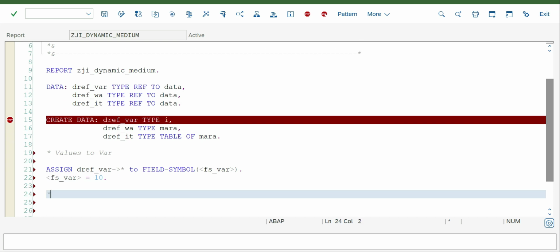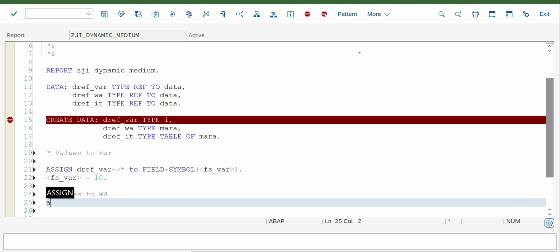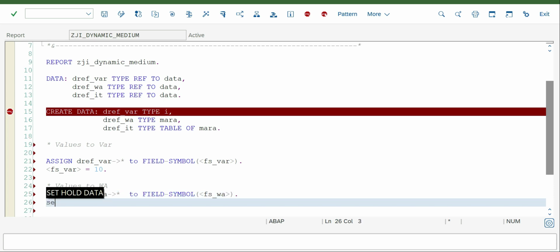The next one is for the work area, so assign the dereferenced work area to the field symbol FS_WORK_AREA. After this I will change the hard coded values. So SELECT from MARA into work area.